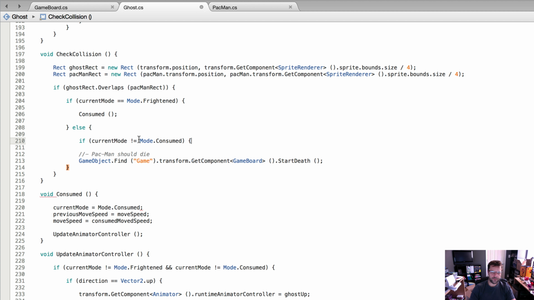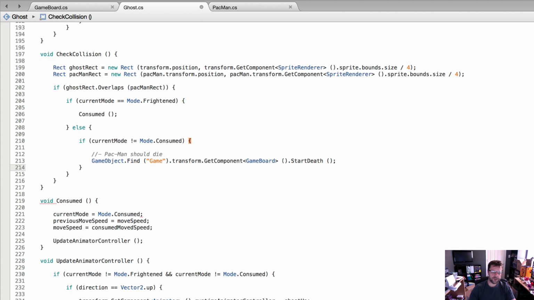And it's possible that while the ghost is in the consumed state, the ghost can actually trigger this death process, which we don't want, because while the ghost is in the consumed state and finding its way back to its ghost house, it shouldn't be able to hurt us. So this makes sure of that. It says, hey, I know you're not in frightened mode right now, but you are in consumed mode, and if you're in consumed mode, then I don't want you to kill me. So that's basically what we're saying here.